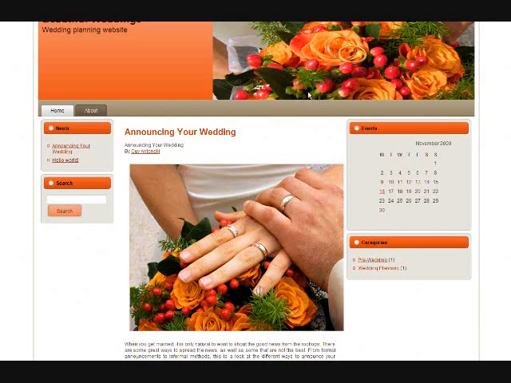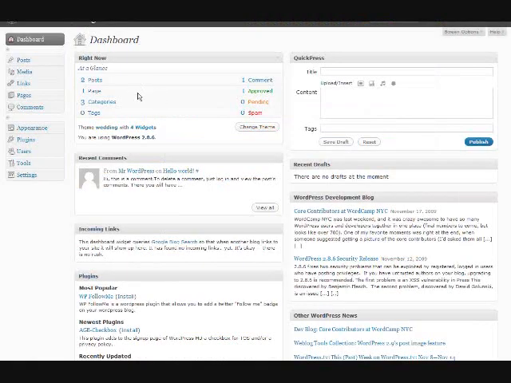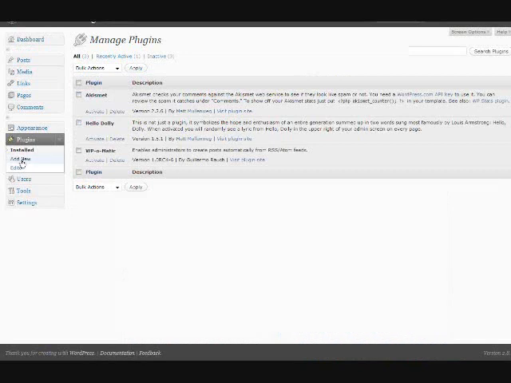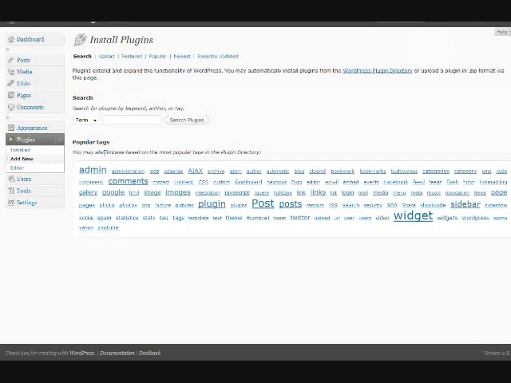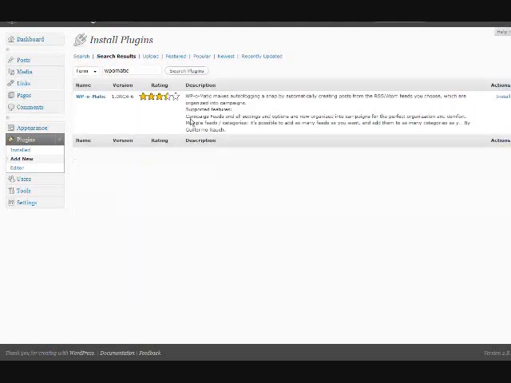So let's get started. The first thing that you're going to want to do is log in to your WordPress admin control panel. Scroll down to the link that says plugins and click on add new. You have a couple of features here. If you've already downloaded the plugin, you can simply upload it. If you haven't, just where it says search, enter in the term wp-o-matic and hit search plugins, and there it is.